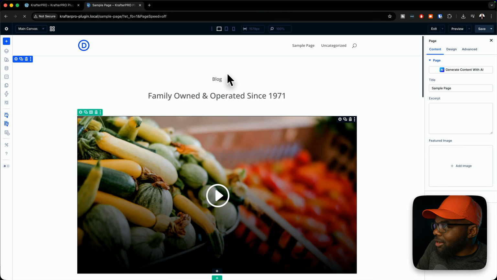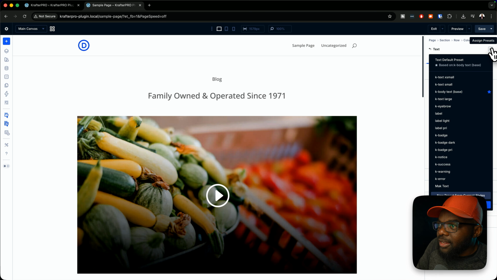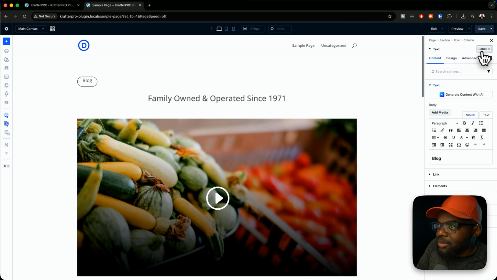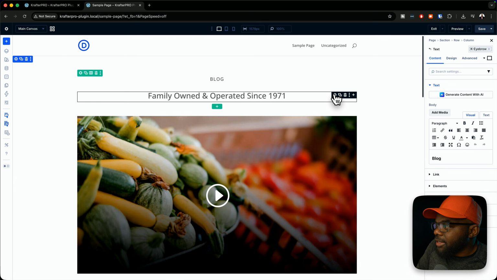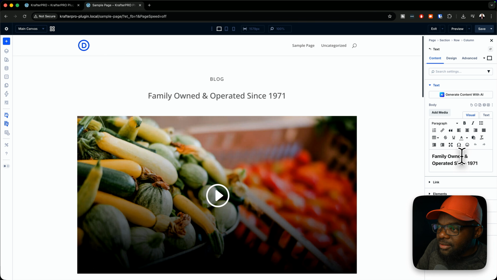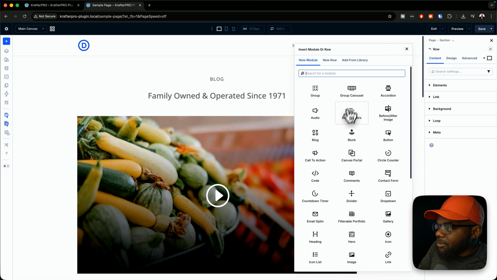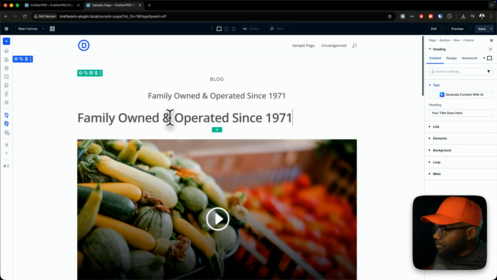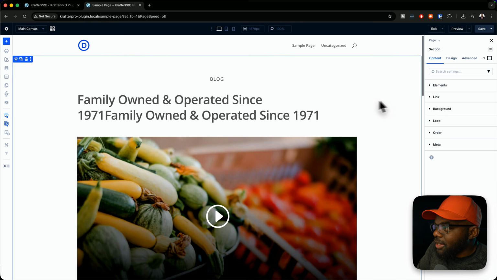So first of all, we're going to start off with this text right here. I'm going to select it and over here, I'm going to set this as a label. In fact, you know what? Let's set this up as an eyebrow. There we go. And then here I can set my text. Now notice that this was set to heading 1 over here, which is not supposed to be the case because this is a text module. So what I'm going to do is just copy this like that, and then I'm going to add a proper heading. Then you're going to go in and paste the text.